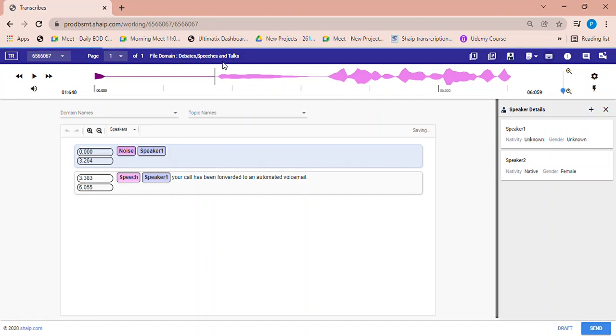And the file domain is debate, speech, and talks. So how are we going to transcribe it? For example, if you see the tag, it is given as noise. First we'll discuss this part. It is noise because once you play the sound, only the sound is coming and nothing else. So it is noise and I have to change it to something else. What options am I going to get here? Music is there, overlap. How can we change these options?